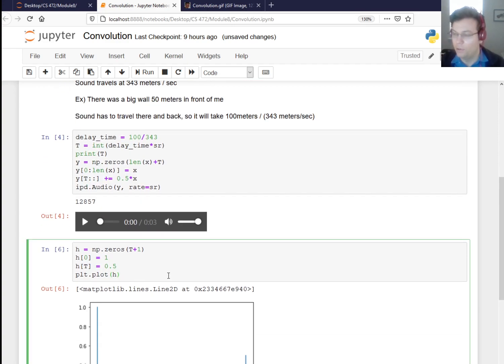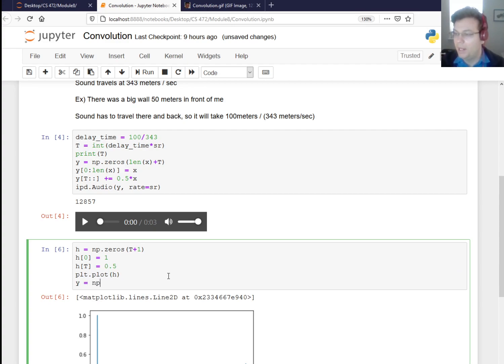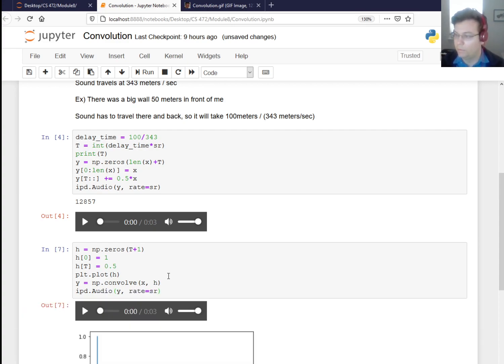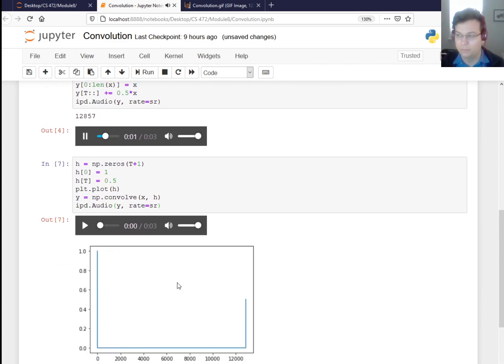Okay, so if I say y is equal to np.convolve, there's actually a method in NumPy that does this. np.convolve x h. We can listen, and we should get the same result. So here's the original that I did manually using NumPy slices. Oh my God, look, it's coming back. And here's the result I get using the impulse response. Same thing. So whoop-de-doo. But this makes it much easier to add more echoes.